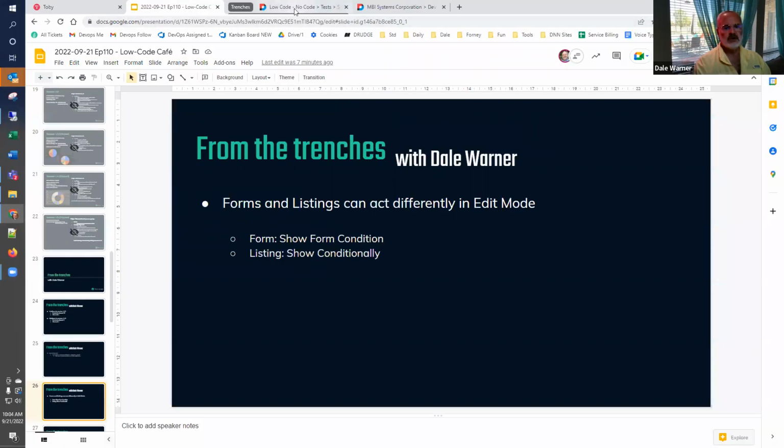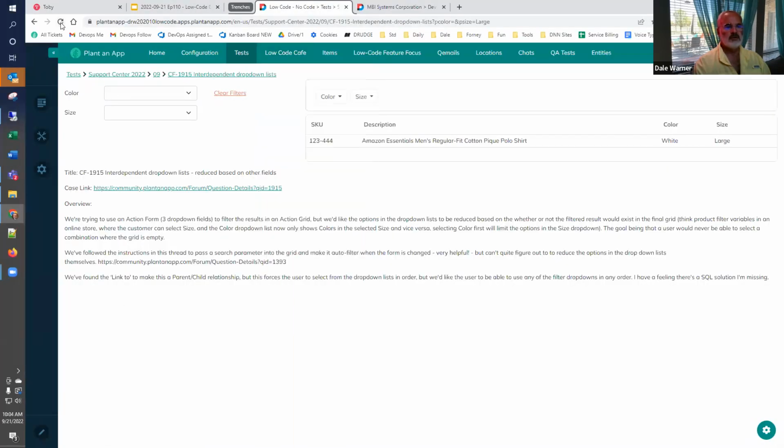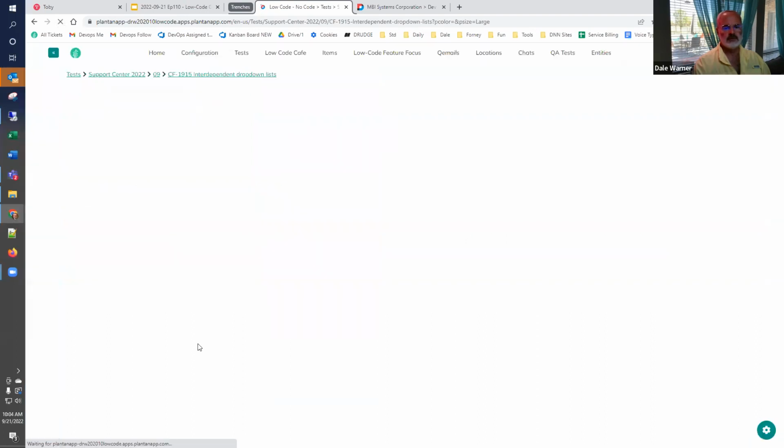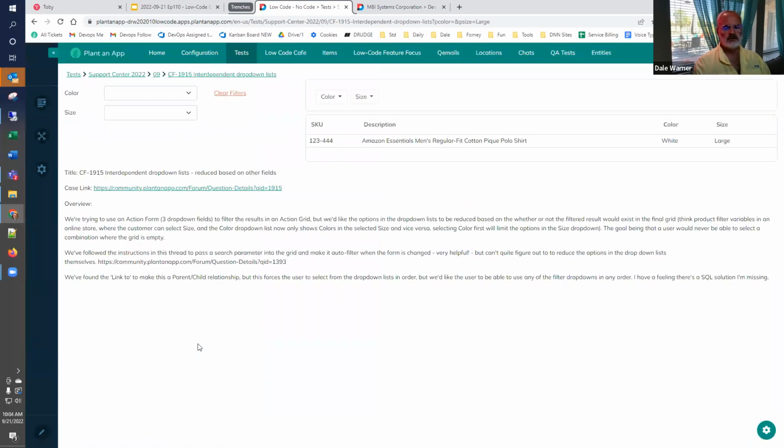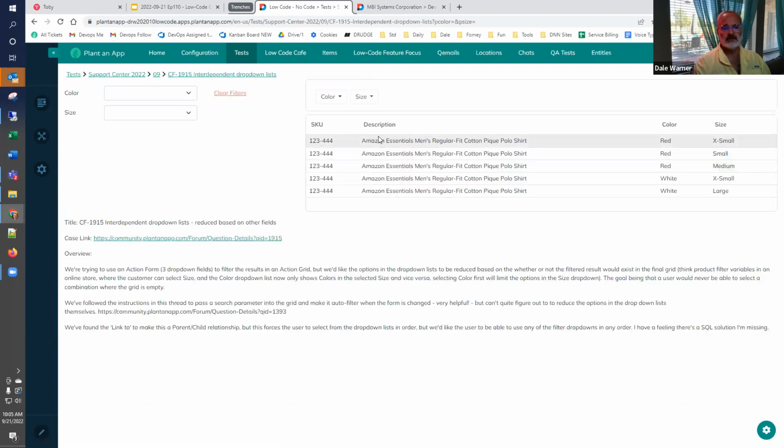I'll demonstrate that real quickly, and this is also a little bit of a teaser for Low Code Campfire. This is going to be a new contribution to Low Code Campfire this week, the ability to do some dynamic filtering. So we have, for example, a listing. Let's see, I'm going to clear out my filters. We have a listing of items that we might want to pick from in different colors and different sizes.